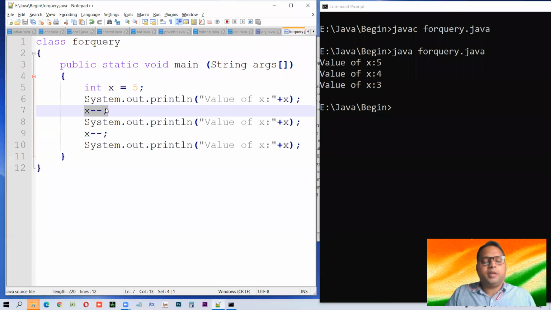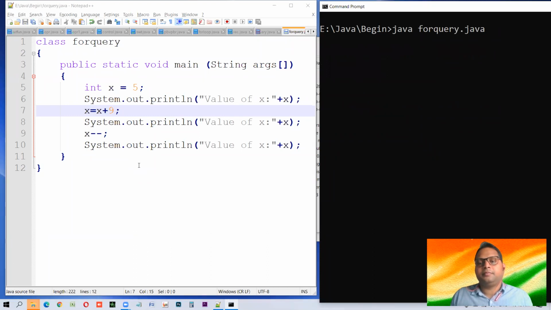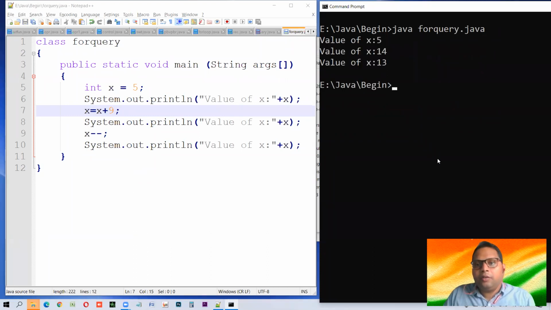Another thing is, what if we want to increase by more than 1? Then simply what we can do, x is equal to x plus, let us say 9. X plus 9 means what? Whatever the value of x is, add 9 to it. So 5 is the existing value of x. If we add 9 to it, it will become 14. And then see what happens. Five plus 9 became 14, and the existing value of x is now 14, and minus minus is reducing 1 from it or decrementing 1, and that's it.